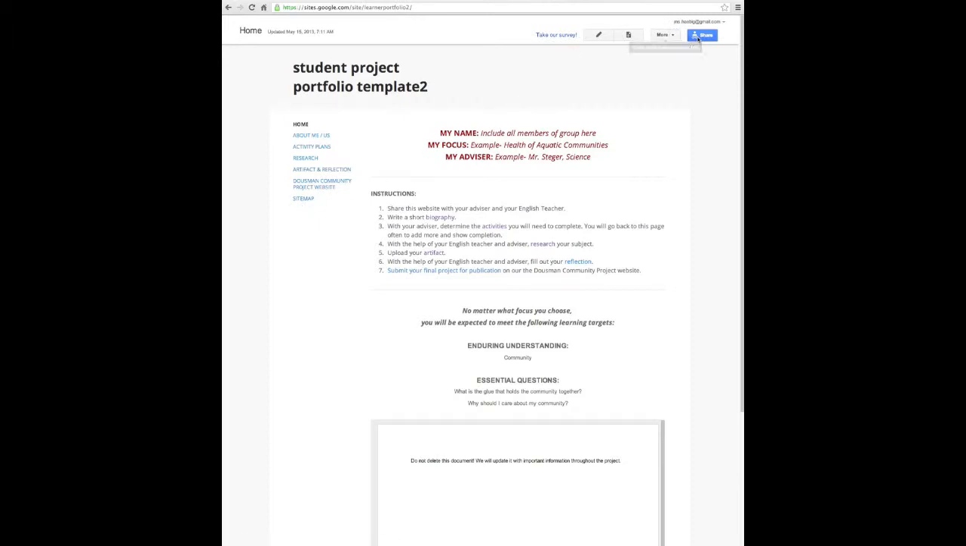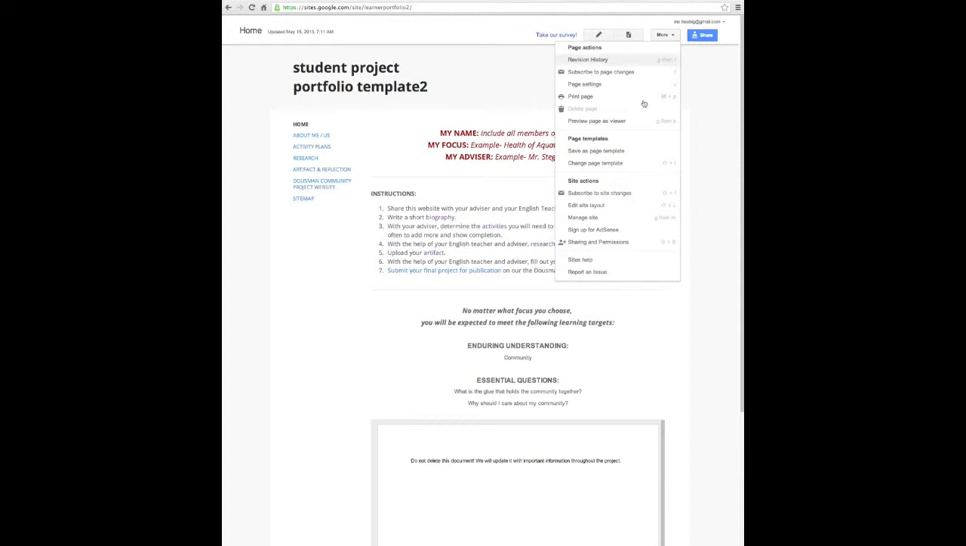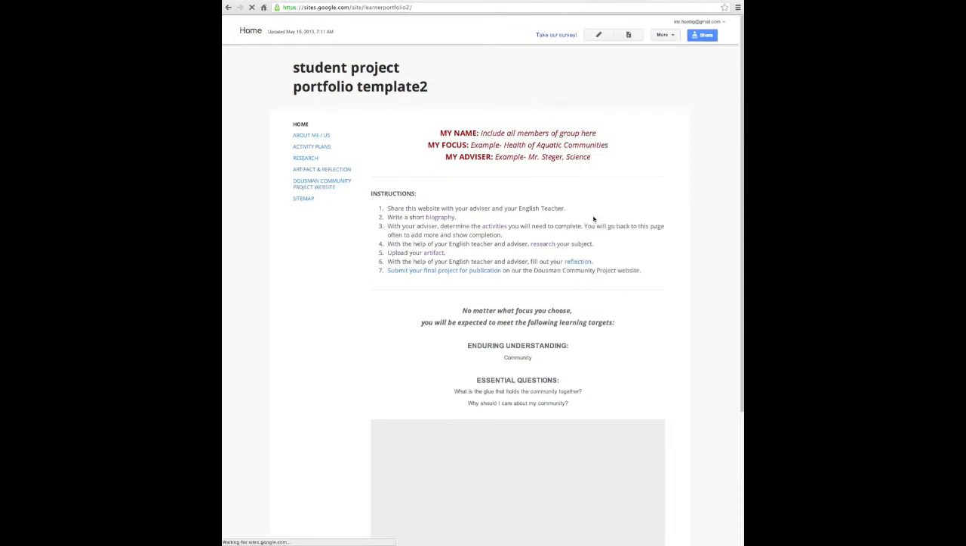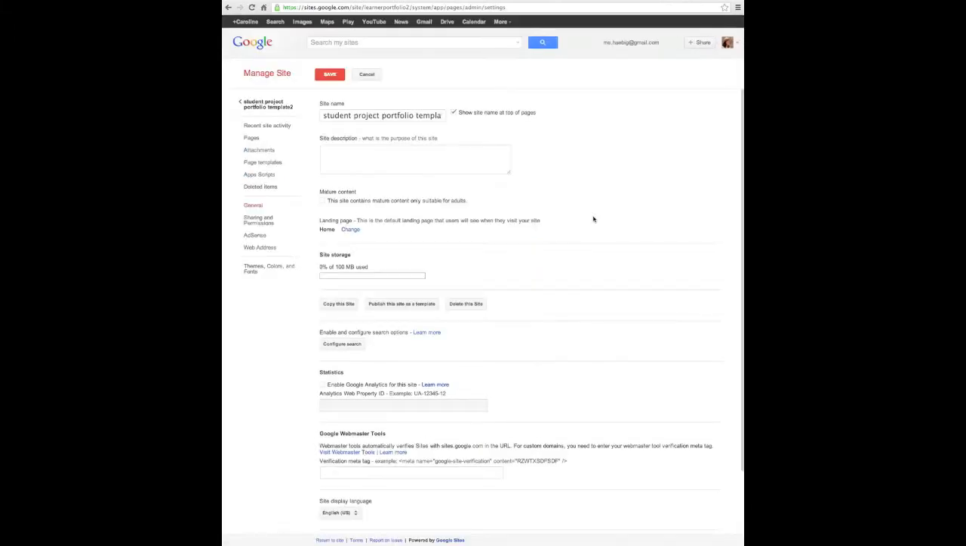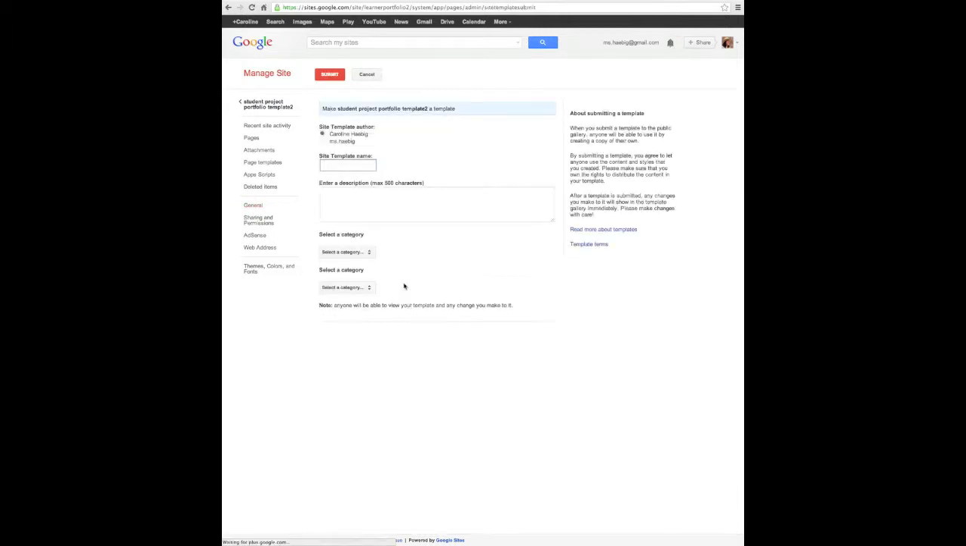And so when I'm ready to make a template, I'm going to go to More, then I'm going to go to Manage Site. And once I get to Manage Site, you'll see right here that there's a button that says Publish this site as a template. When you click that, you're able to give it a different name if you want.